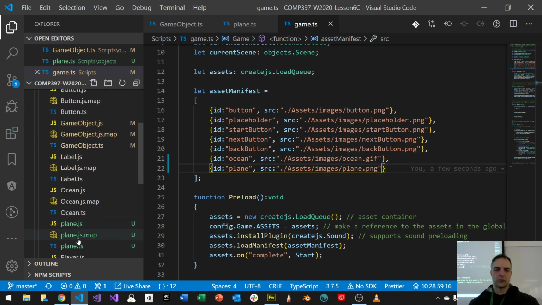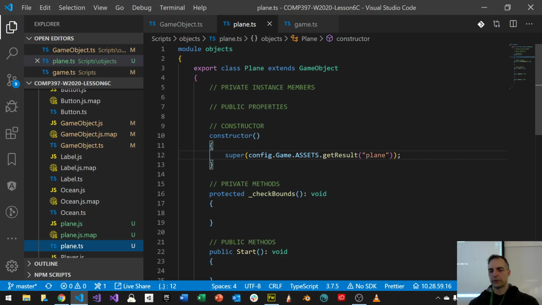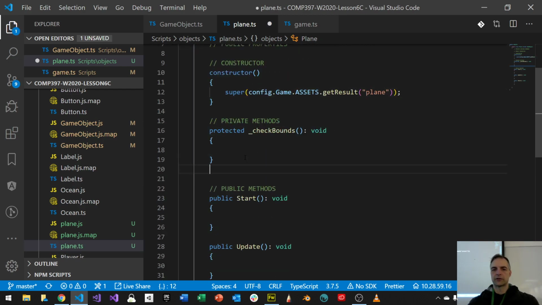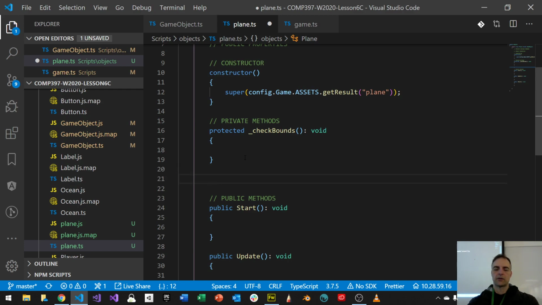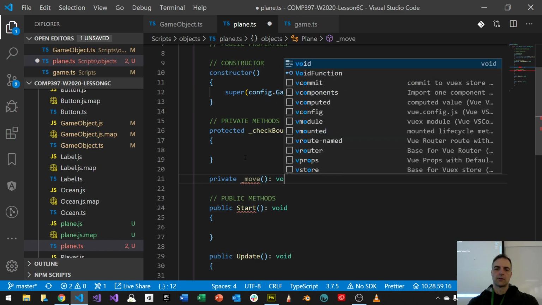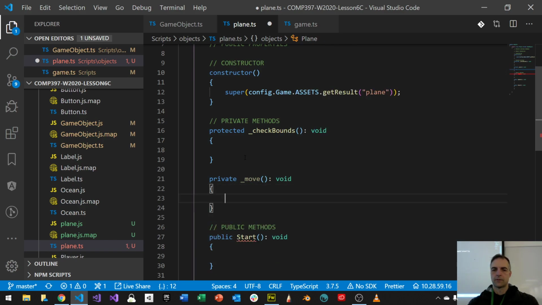So going back to plane, I've loaded the plane. Yay. I need a check bounds, and I also need a move function. So again, there's going to be a private underscore move. Now you might think, hey, I'm always adding move on top of check bounds. Why don't I just put this as part of my superclass? I could. It's not a bad idea.